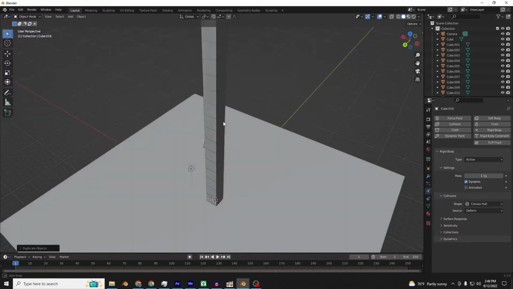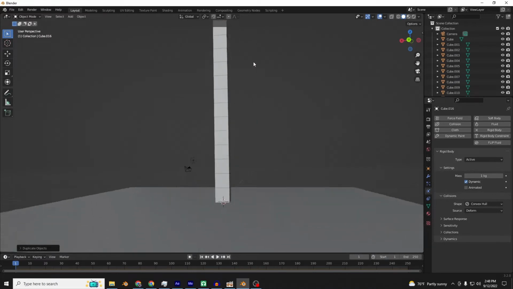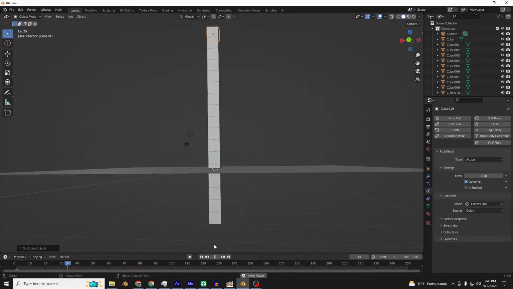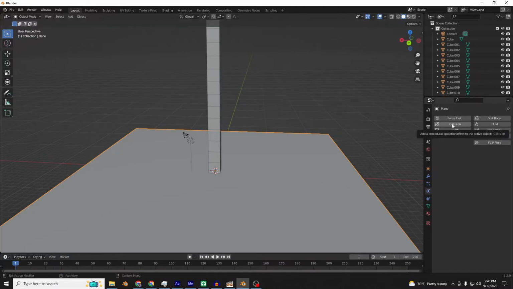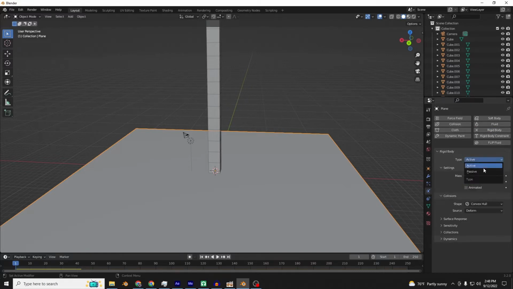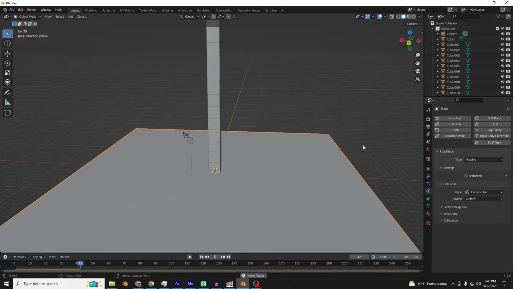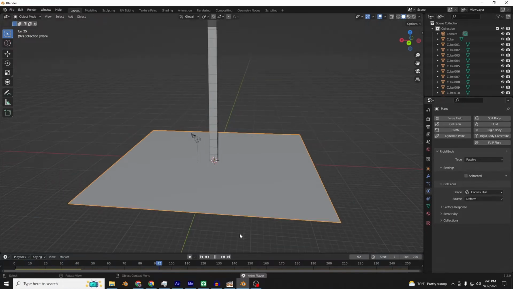You can use other things other than cubes too, it's not limited to cubes. But now they fall right through the plane. That's because we have not made the plane a rigid body as well. You might think you do not need to do that for this to work, but no. You need to click rigid body and make it passive so that it does not fall. And now we have our tower of boxes and they're supported by the plane.